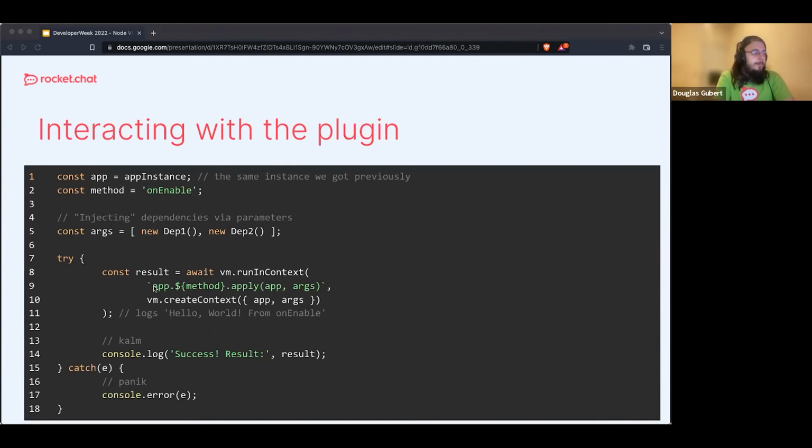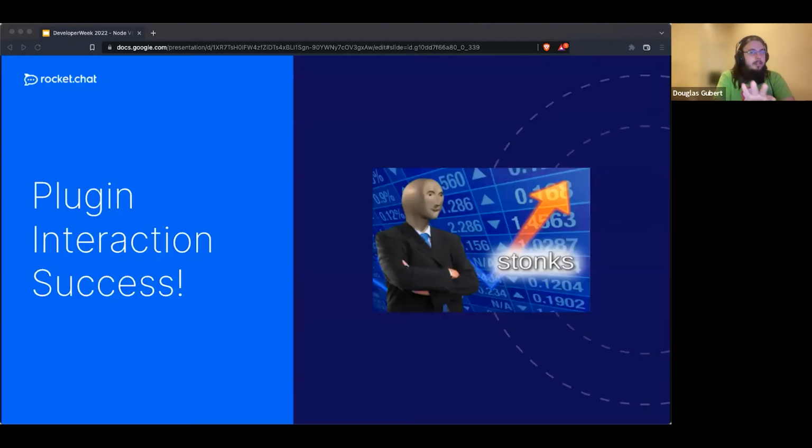Now, the code that we're passing here for the VM, again, is constructed by ourselves. We have to pass then the names that are not known by the V8 runtime, in this case, app and args. You can see that method here is interpolated, so this is going to be evaluated as app.onEnable via our const here. And then we just apply the arguments that we have constructed here. These are our mock dependencies that will allow the plugin to interact with the outside world. And this is it. Plugin interaction success. Voila. Now we have interacted with the plugin and made it extend the functionality of your application.